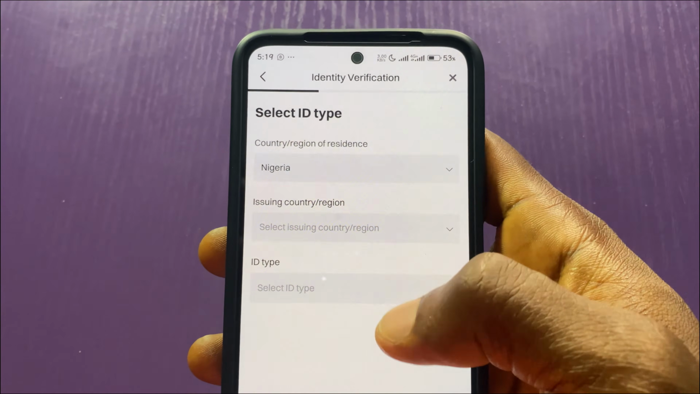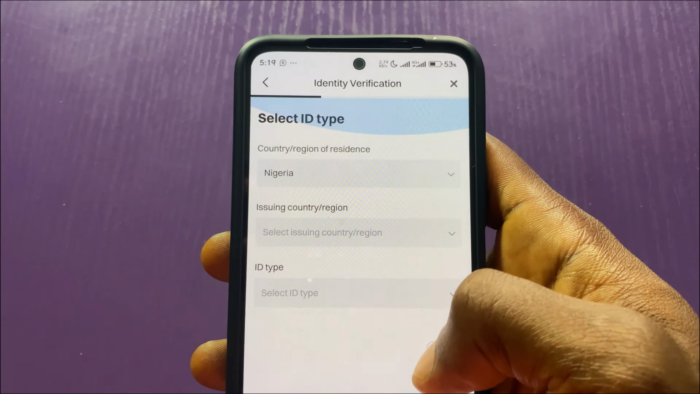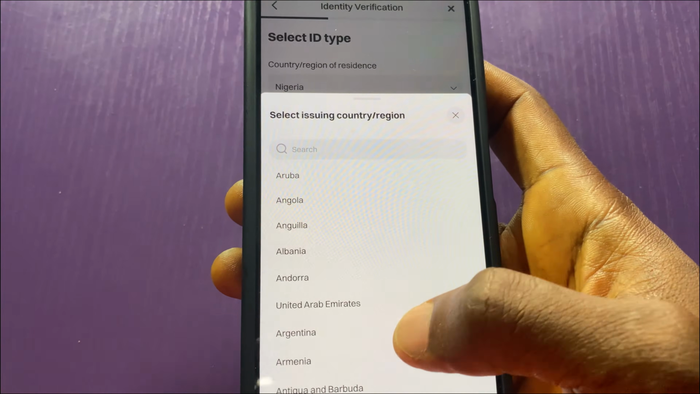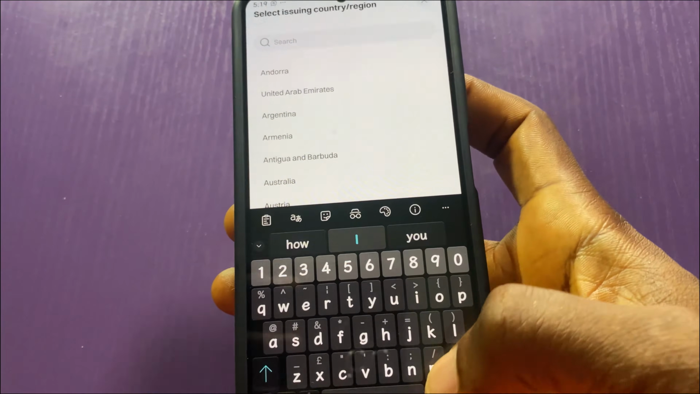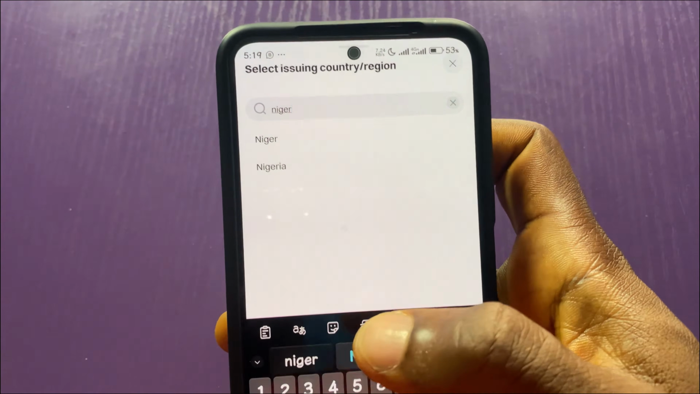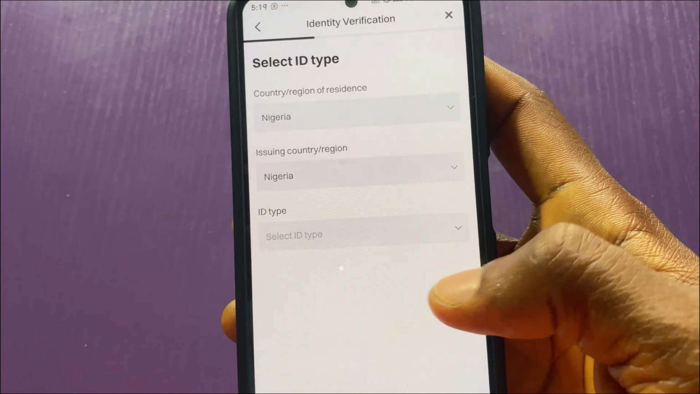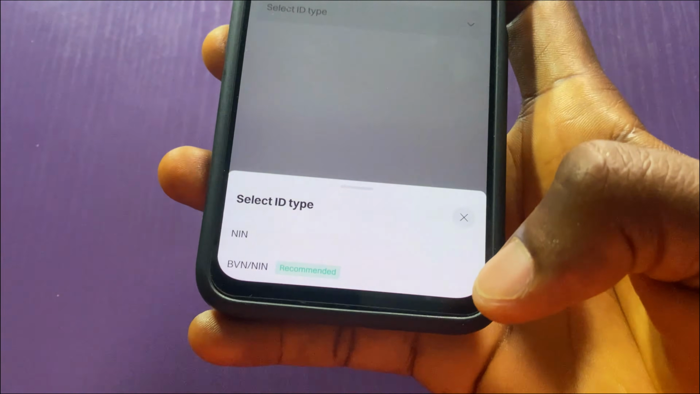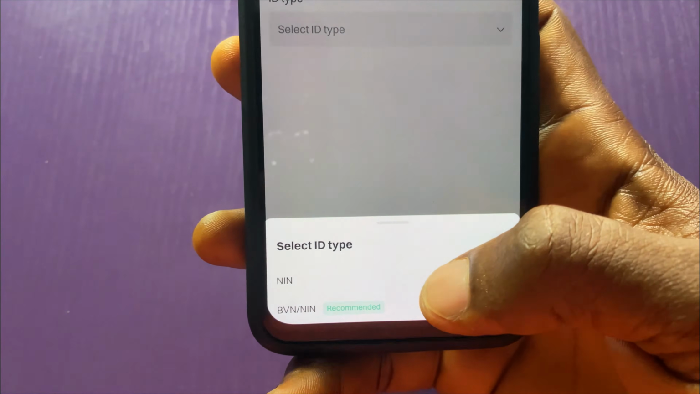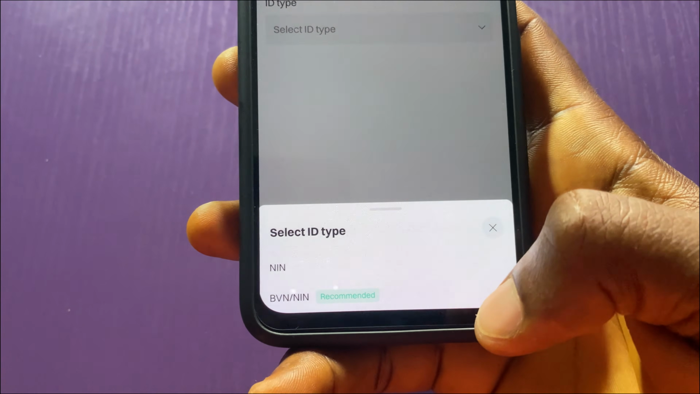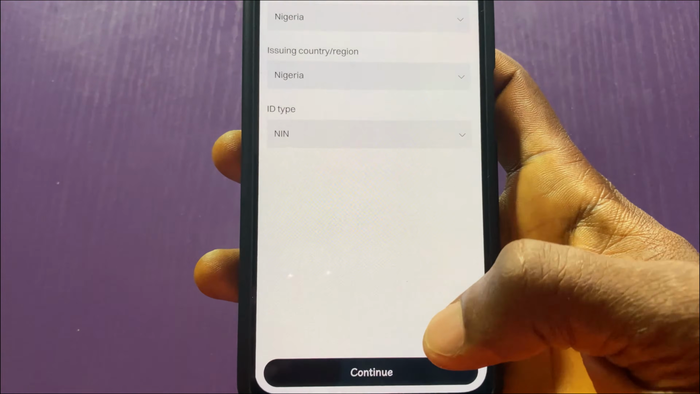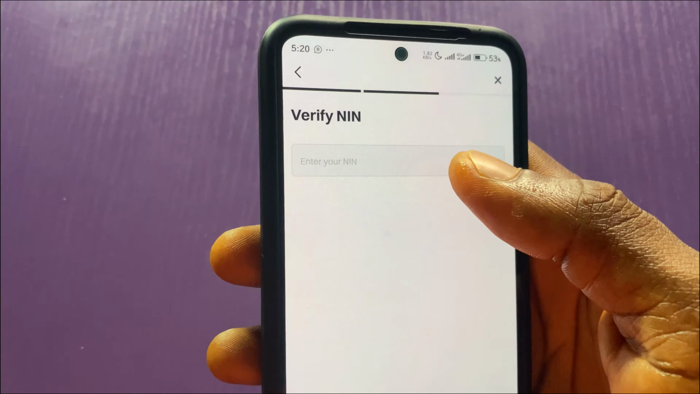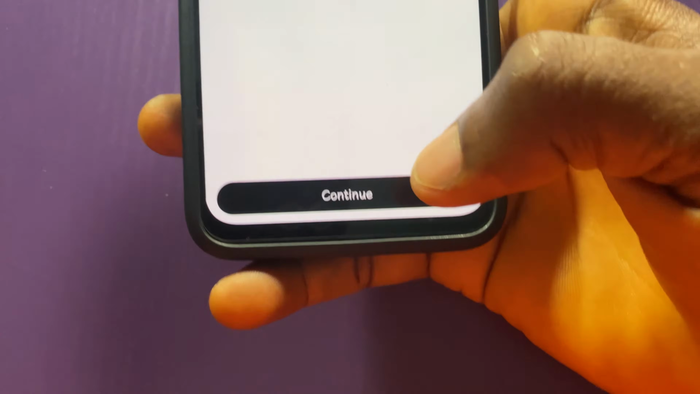Now I'll have to choose my country and the issuing country, and then I'll select the ID type. My country is Nigeria, which is correct, and I'll select the issuing country, which is also Nigeria. So let me use the search, Nigeria. Here it is. Now I'll have to choose the ID type that I want to submit. I'll tap on this, and here is the option. I'm being asked to submit NIN or BVN/NIN. So I'll choose NIN and tap continue. Now I'm being asked to enter my NIN. I have entered my NIN, so I'll tap on continue.